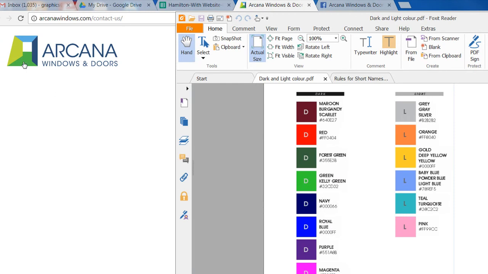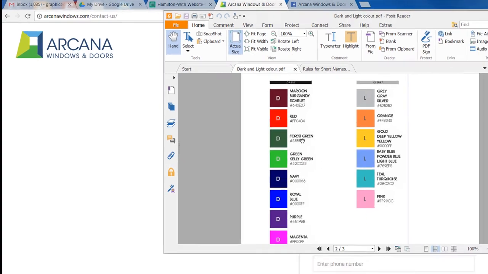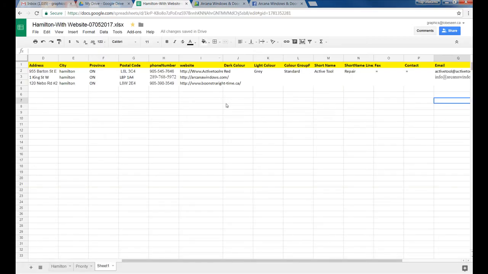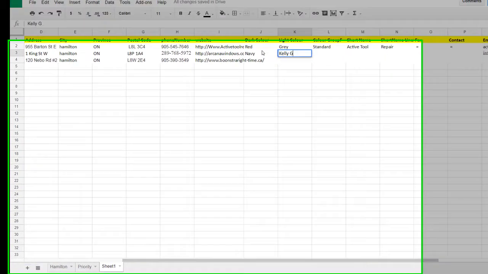Now we're going to look at this green. There are two different shades of green, but I know for sure we don't have this green in our color guide. So I'm going to look at the darker green. And it's not as dark as the forest green we have here, but it's closer to the Kelly green we have here. So I'm going to select Kelly green. So the two colors would be navy and Kelly green. So the first color, navy, and the second one would be Kelly green.